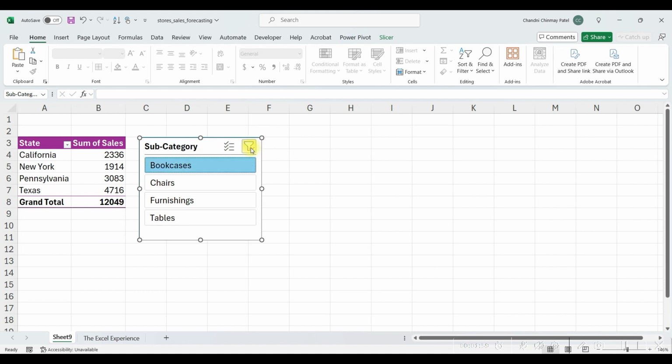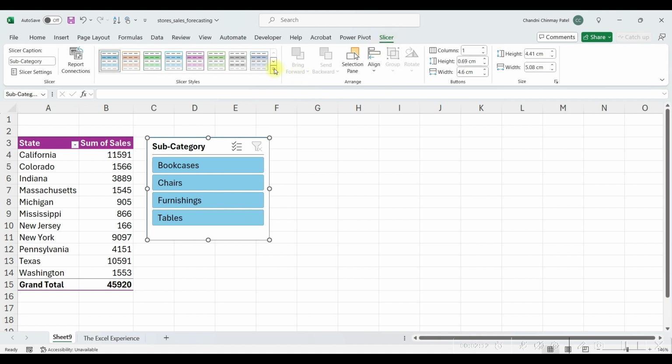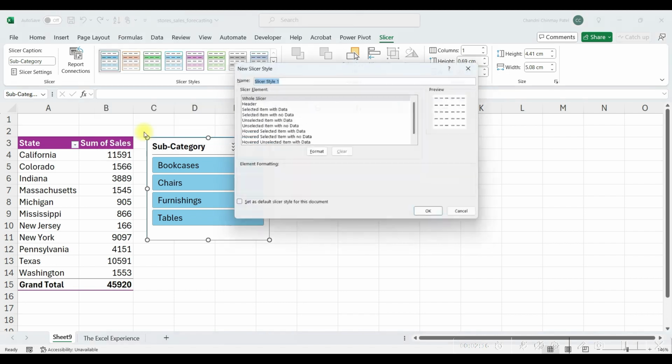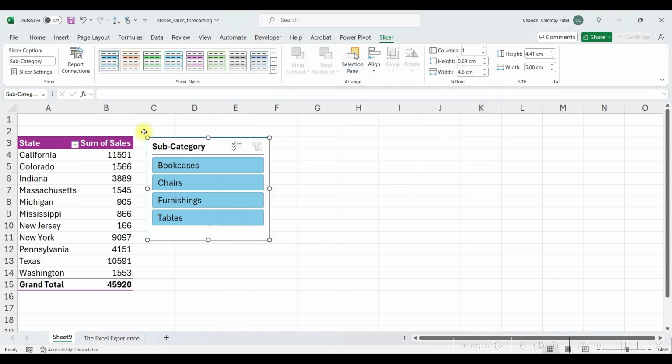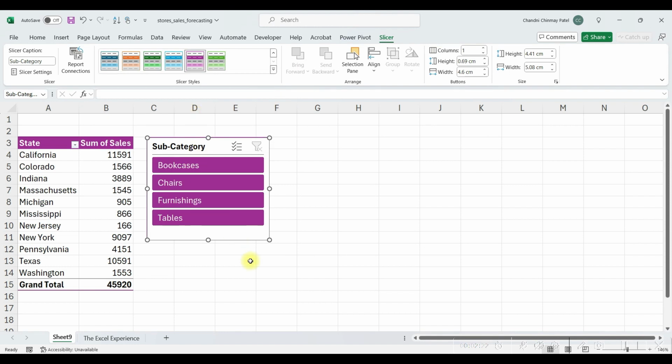To enhance your slicer's appearance, you can change their colors and styles to match with your favorite colors. Simply select the slicer, the ribbon will appear. Click on it and choose any style from the available designs, or create your own. I'll select this one, as it complements my pivot table.